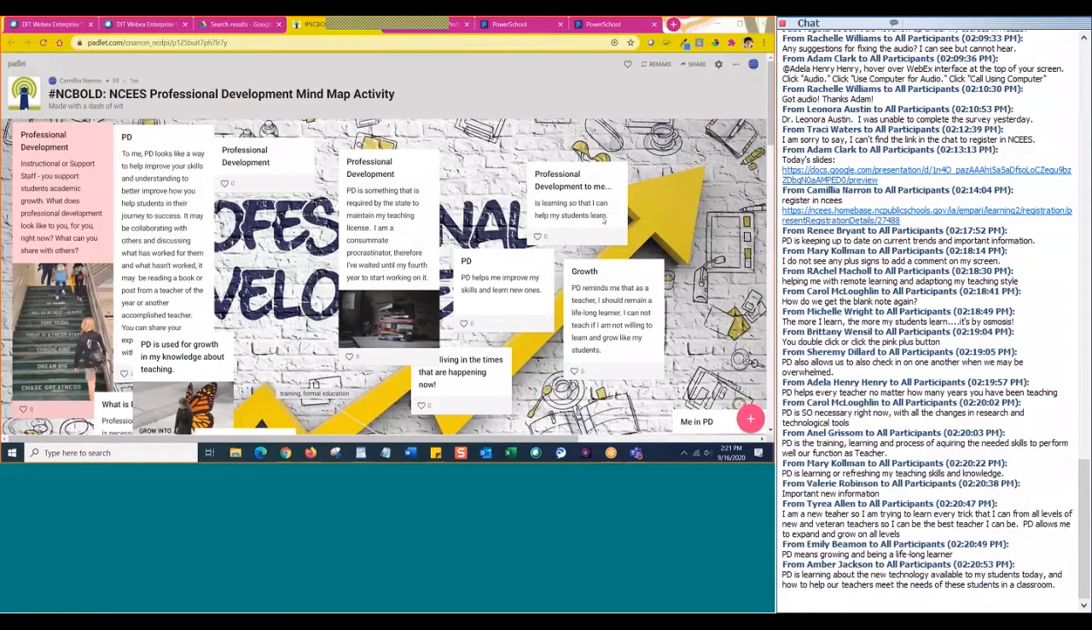Let's see, what else we have about here? PD also allows us to check in on one another when we may be overwhelmed. Helps every teacher, no matter how many years you've been teaching. And PD is so necessary right now with all the changes in research and technological tools.